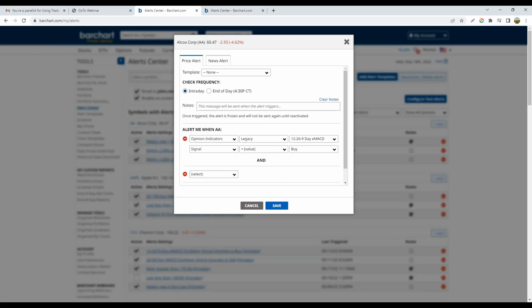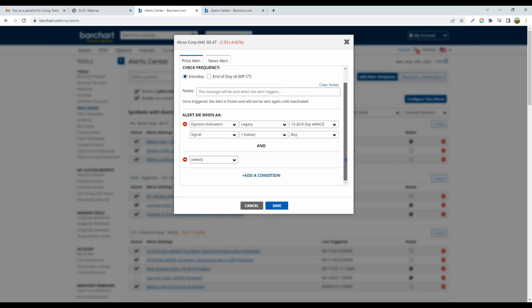Now, I want to add some more conditions to this. So the next condition I'm going to add is I'm going to look at volume. I want to see that not only do I get a price crossover or MACD crossover, but I'm going to pick a volume percentage change. I want to see that that volume is confirming that momentum change. And I could do this on a variety of percentages. So I'm just going to use a low threshold right here of 10%.